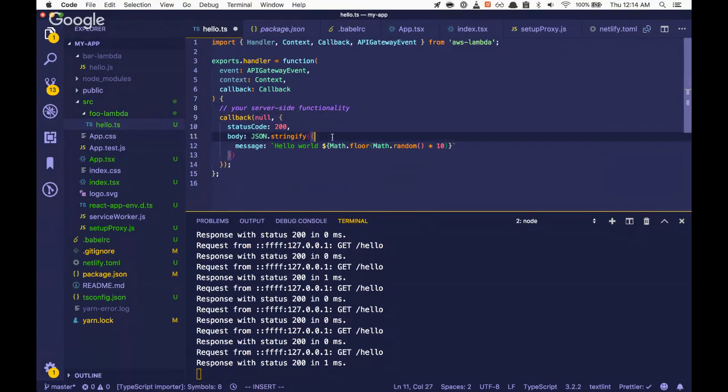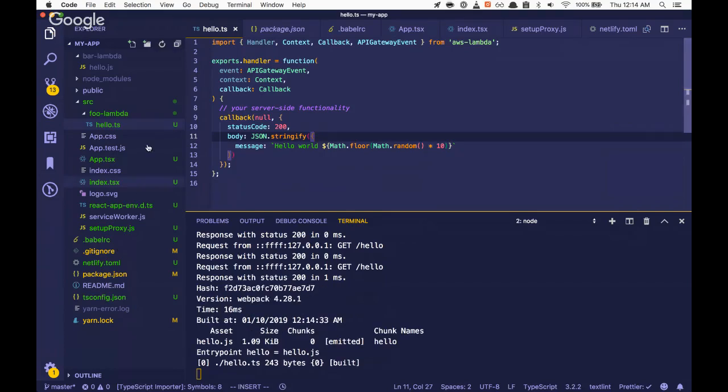So I like TypeScript. You don't have to like it, but this is how to add TypeScript together with Create React App and Lambda.